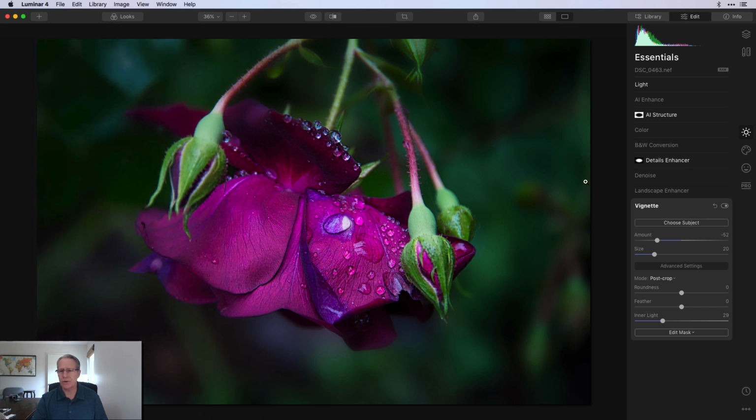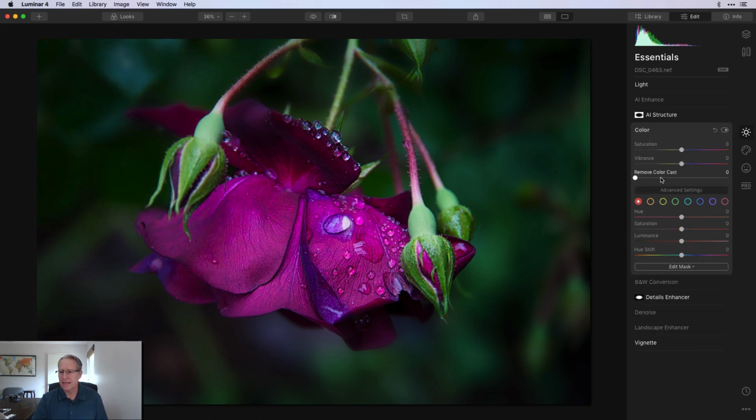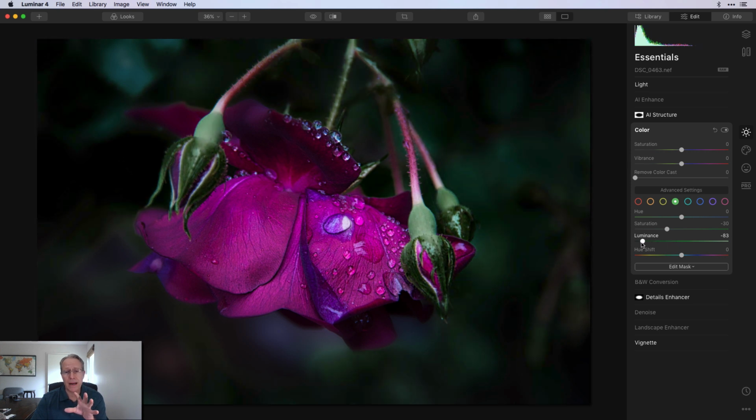You know what else I might do? I might actually come into color and take those greens down a little bit. I'm going to pull down the saturation because the green's kind of intense, and let's be honest, the pinkish red color of the rose is definitely a lot more of interest than the green. And so you could even decrease the luminance. That's also going to help you further blur the background, as you can see.